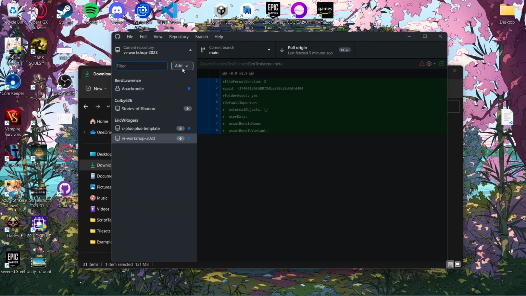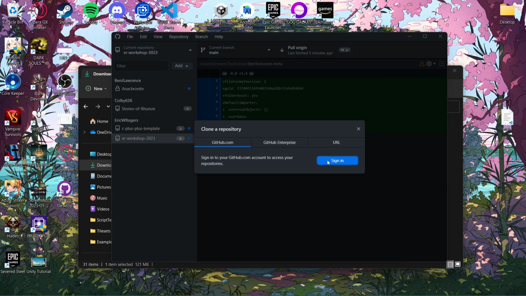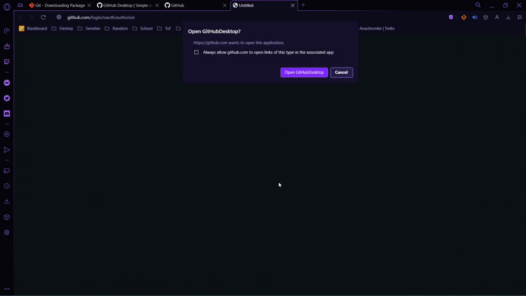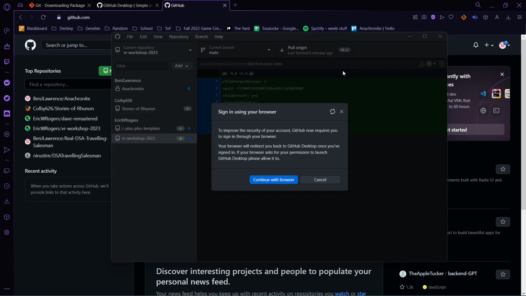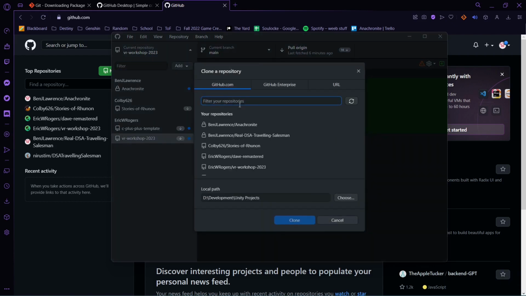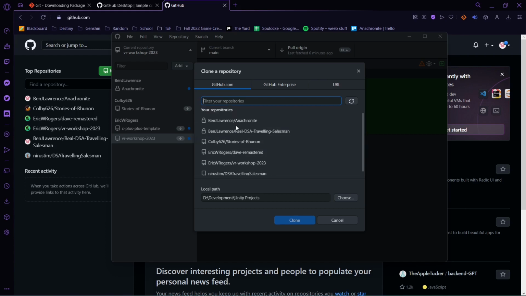And you can add a new repository by going to this add button and then cloning a repository. You can create a new repository or add an existing one. So let me just show you, if I hit clone, it's going to ask you to sign in and continue with browser. And then it's like the Unity Hub video from before. You're just going to want to click open in GitHub Desktop. And that'll sign you in. And then you're going to want to go back to the clone repository button. And now you'll see that these are all the repositories that your account has access to.